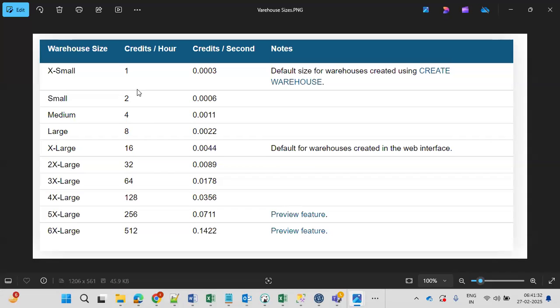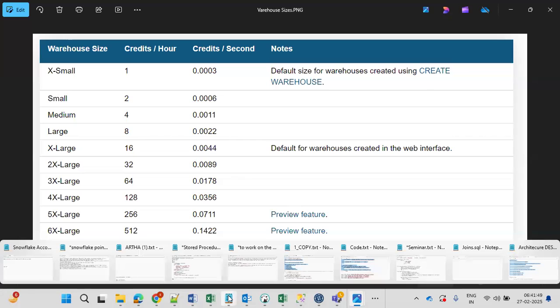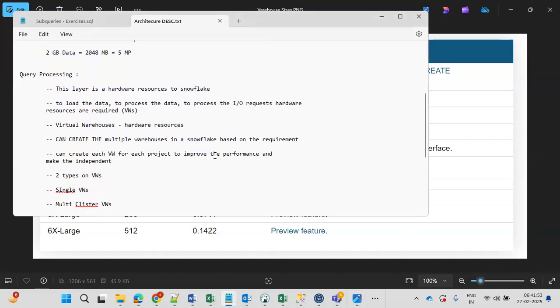Based on your requirement, you are going to create the virtual warehouse with different virtual warehouse sizes, so that you are going to utilize your Snowflake account in the proper way. So this is all about your virtual warehouse. Once again, see, this layer is a hardware resource to the Snowflake. To load the data and process the IO request, hardware resources are required.